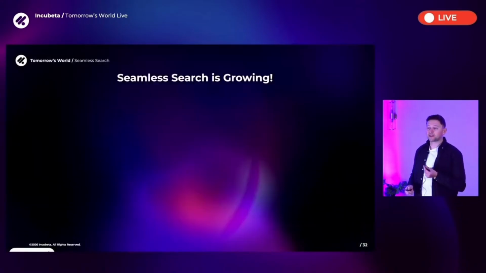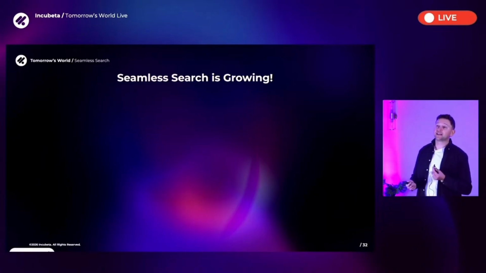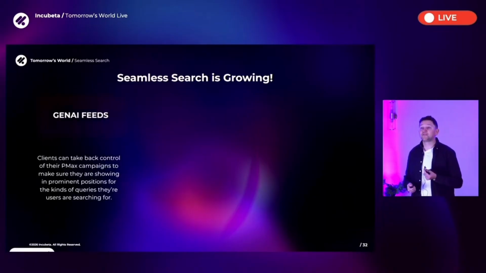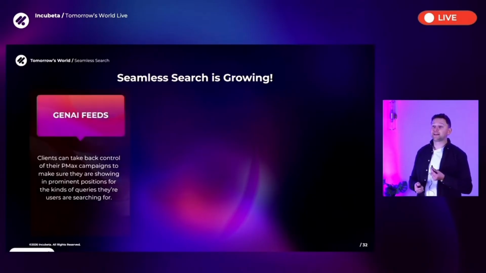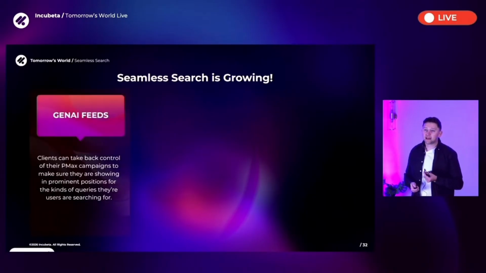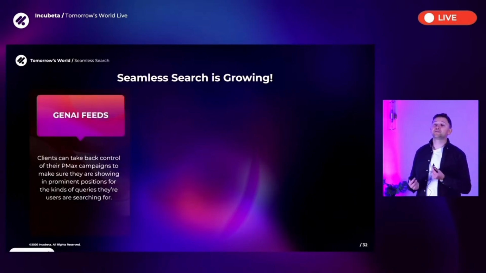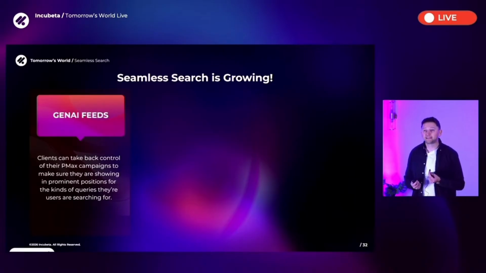But the final thing I wanted to announce is that our Seamless Search tool is growing. As Mike mentioned, we're adapting to and expanding the tool to cover new formats as search changes with all the introductions of AI and everything else like that. So firstly, really excited to announce that Seamless Search is now going to have a Gen AI feed component format. And this is essentially how clients can take back control of their PMAX campaigns to make sure they are showing on all the kinds of queries that they want to be showing for.